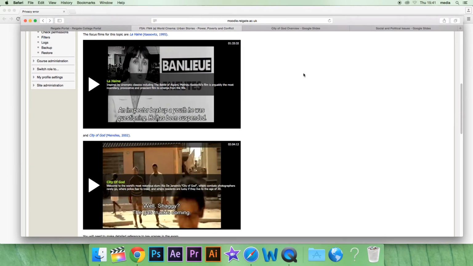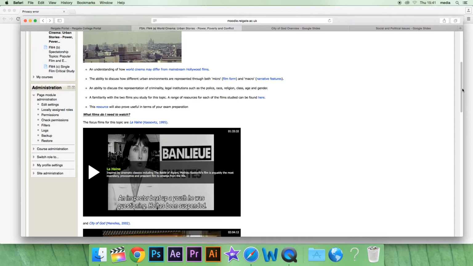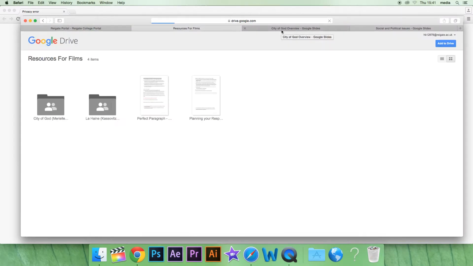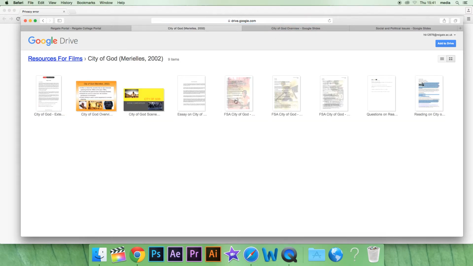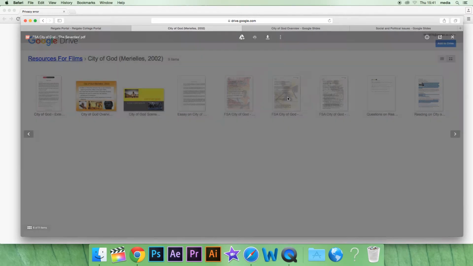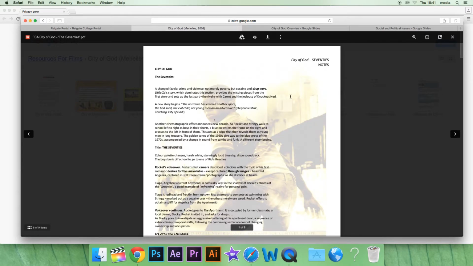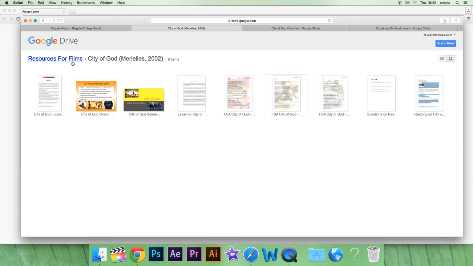There are also more detailed notes and resources for both films. So I'll just go back here. You'll see for City of God, you've got some quite detailed notes here on each section of the film. So basically it goes through the different eras, so the 60s, the 70s up to the present day. So have a read through those, you can print them off, highlight key sections, just to support your viewing really. They're kind of like viewing notes for the film.